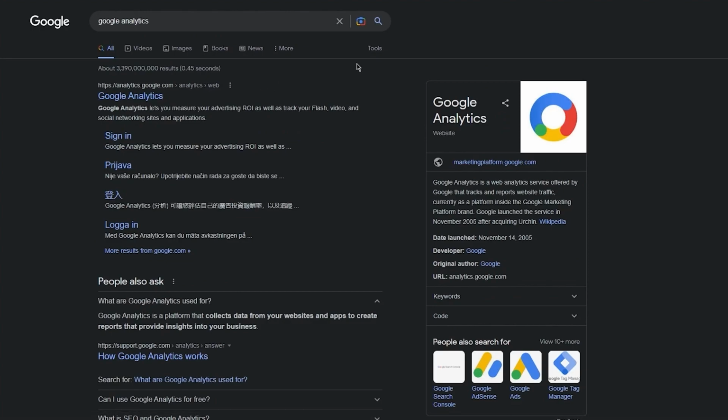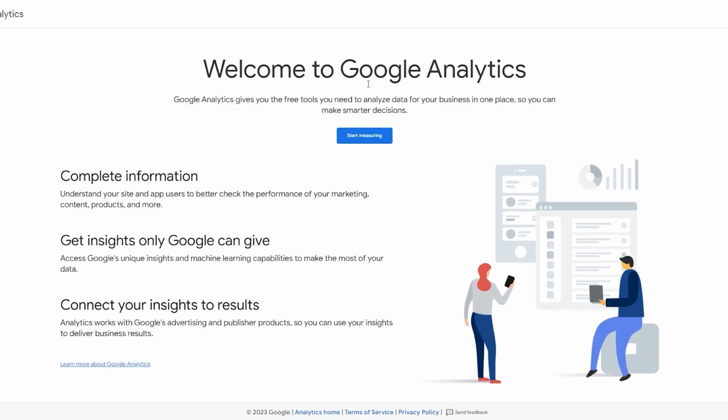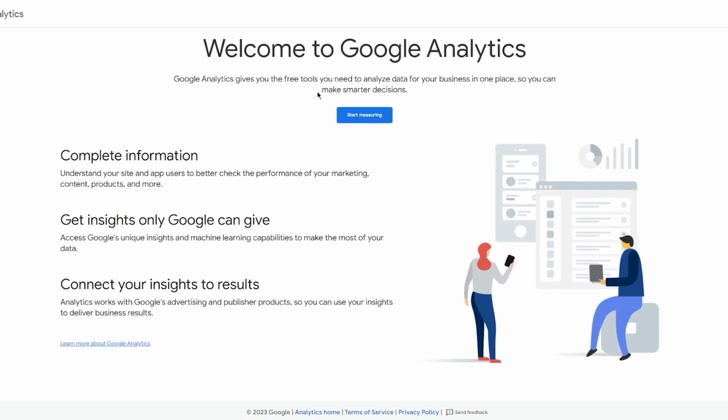So we're going to come right here where it says Google Analytics. We're going to get right into it. And over here, it loads us up. Welcome to Google Analytics. Google Analytics gives you the free tools you need to analyze data for your business in one place so you can make smarter decisions. And over here, you can see all the features like complete information: understand your site and app users to better check the performance of your marketing, content, products, and more. Get insights only Google can give.